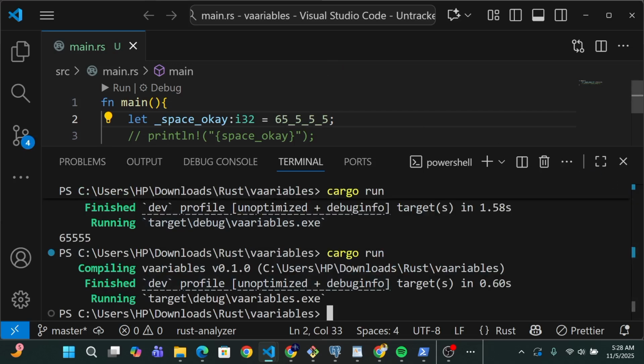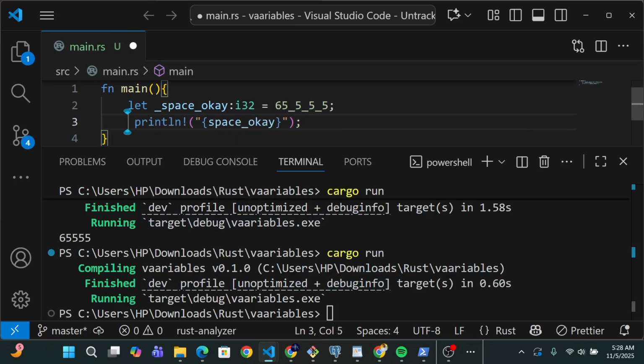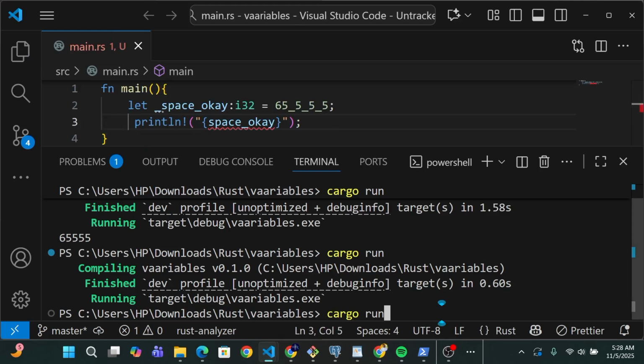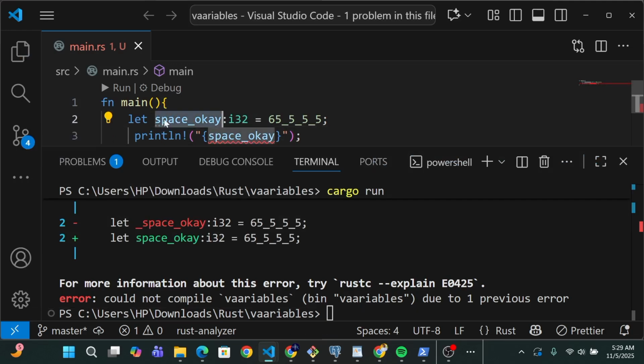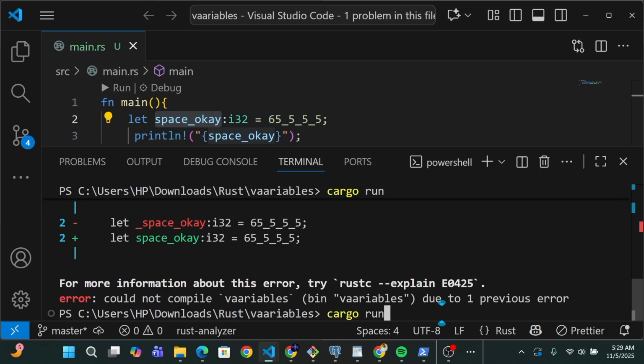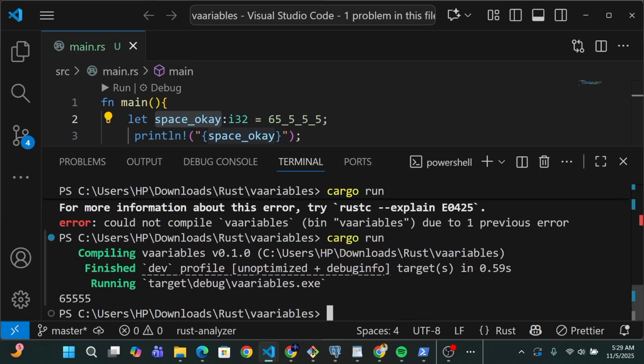So let me just comment this out. You didn't print out anything yet. You just comment this out and I run cargo run again. So what is it saying? Okay, so it's showing an error here, right? Because you are printing out this variable, which doesn't actually exist. So let's just remove this and run this again. So yeah, you are still getting what we want to get.